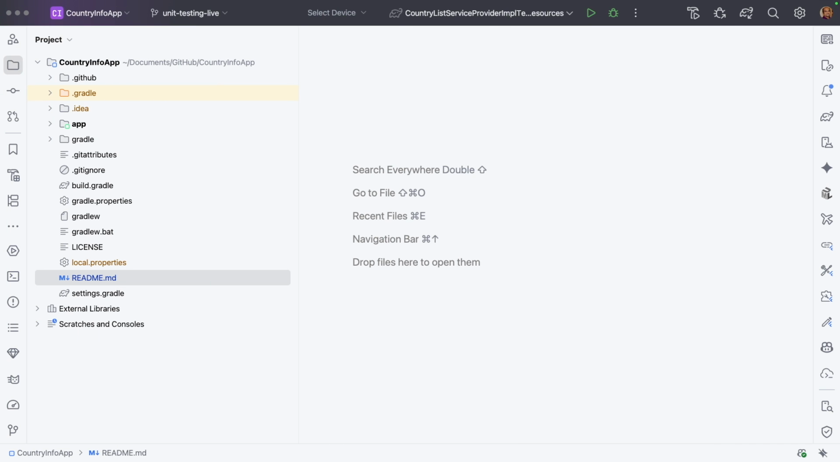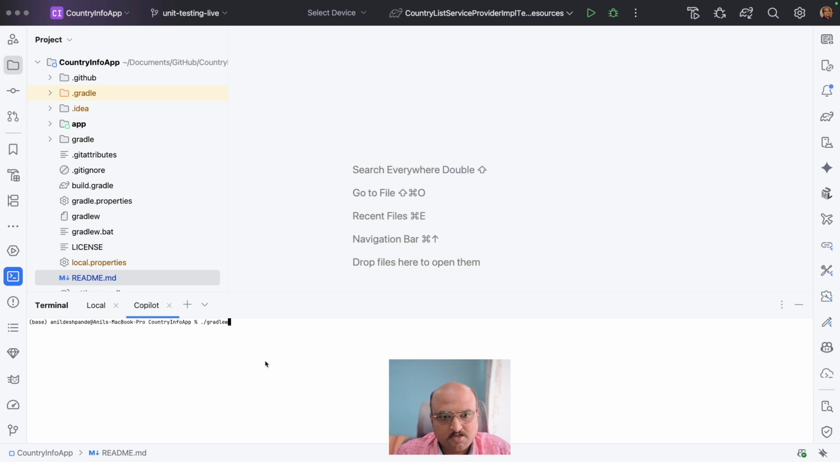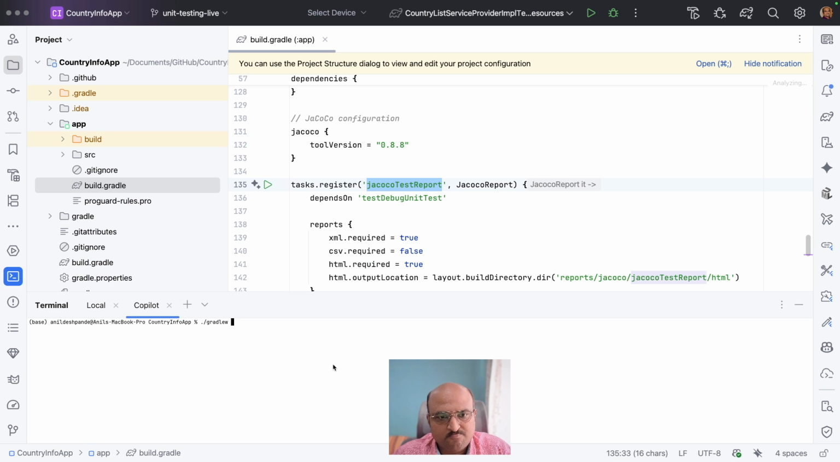So this is your codebase. It is the same Country Info app application that we have been developing, and let us just see what the code coverage of this particular code is right now. So let me open the terminal. I can write gradlew, if I am not wrong, it is jacocoTestReport. So let me open the build.gradle file and check what the task is. Yeah, that is the one, and let me hit run.